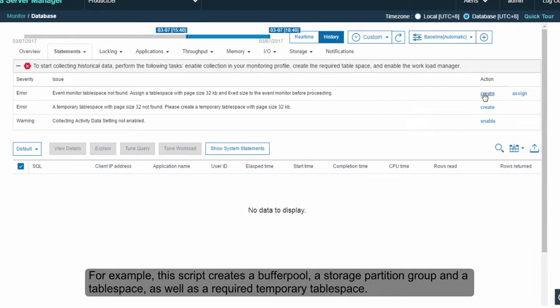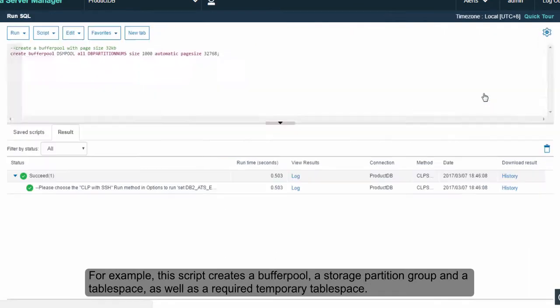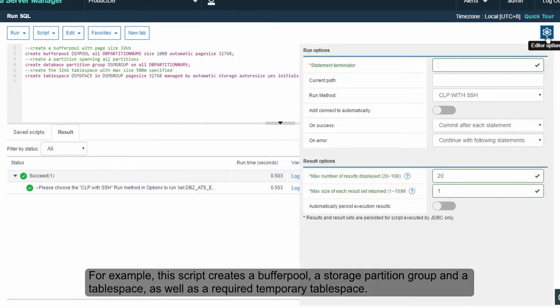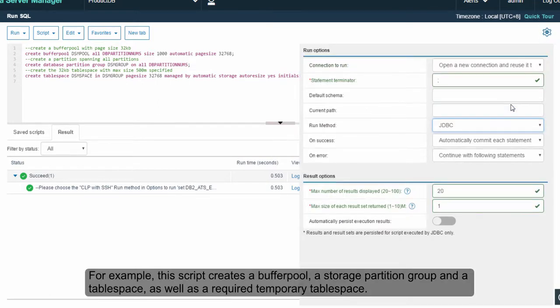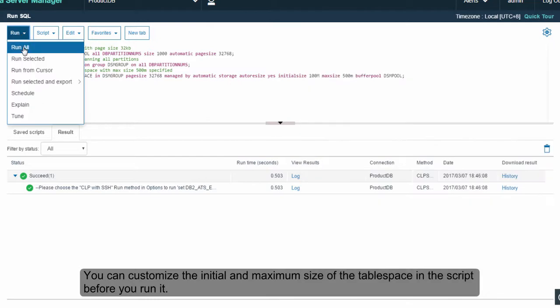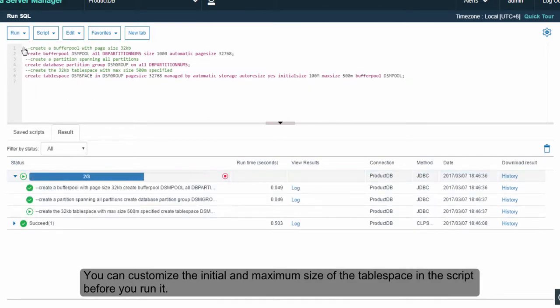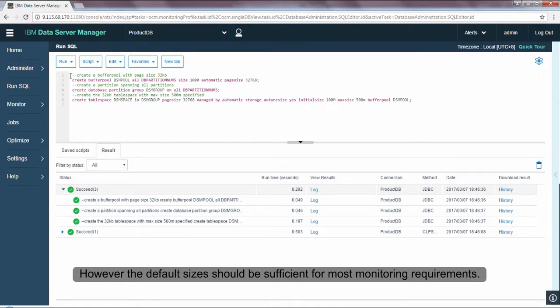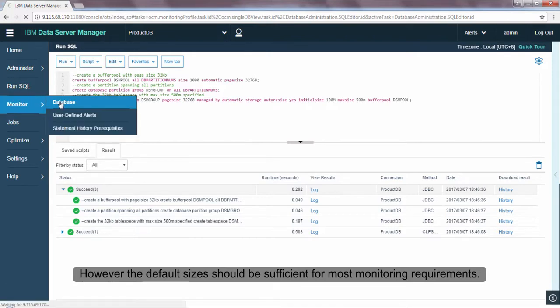For example, this script creates a buffer pool, a storage partition group, and a table space, as well as a required temporary table space. You can customize the initial and maximum size of the table space in the script before you run it. However, the default sizes should be sufficient for most monitoring requirements.